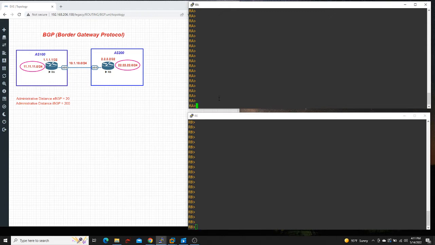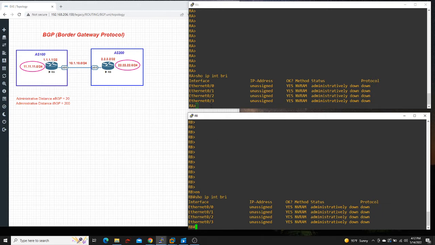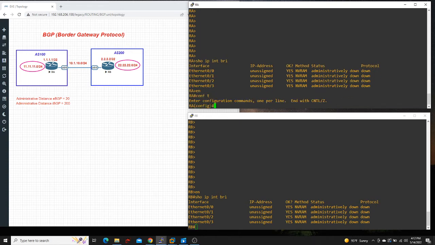All right, let's go ahead and start. Like I mentioned earlier, I reloaded both routers to erase the previous configurations. All right, so show ip interface brief. There's no more interface configuration. The same thing for router B. All right, let's start with interface configuration. We'll start with router A.